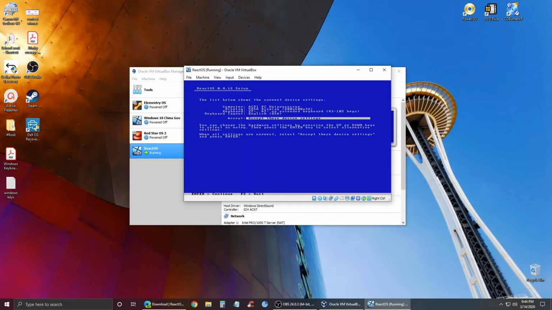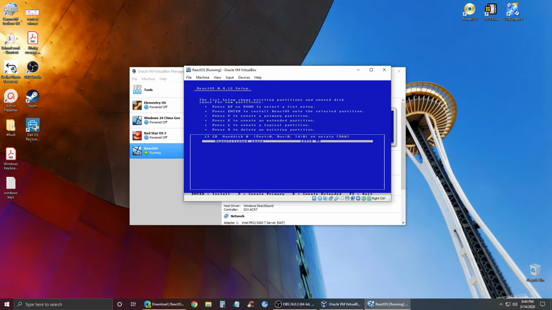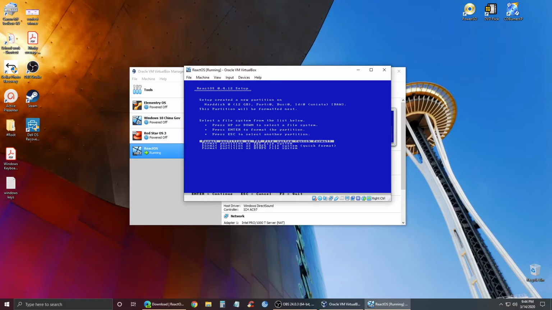And then the list below shows the current device settings. So ACPI PC uniprocessor, 800 by 600 display, extended keyboard, all that good stuff. We'll go ahead and accept that. And then it does give us our unpartitioned space, so I did give it 12 gigabytes, and we'll go ahead and hit enter. And I gave it 2 gigs of RAM. Alright, so you get a couple different options here. So you can format the partition as FAT file system, or BTRFS, which I believe is similar to NTFS, so we'll go ahead and go with that.